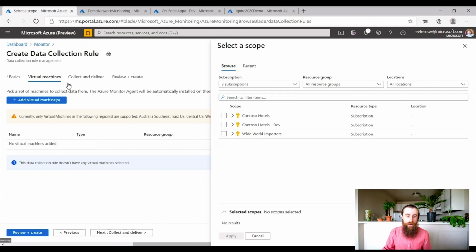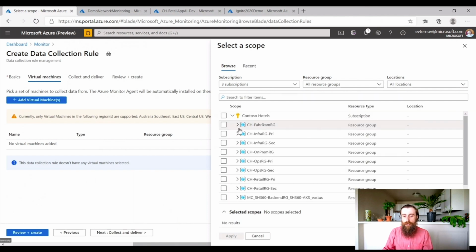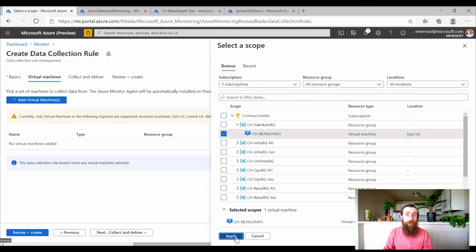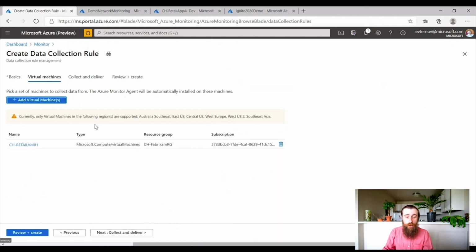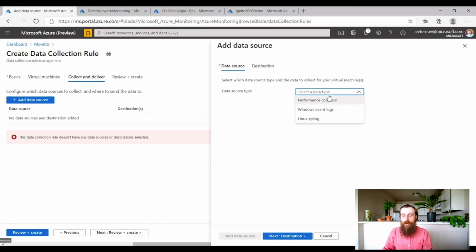And today, this is limited to virtual machines, but eventually this will encompass all of the different data sources that Azure Monitor provides. We'll pick this virtual machine, but I could pick an entire subscription even if I wanted to. And that's the beauty of this. This is a way for you to define what you want to monitor rather than individual resources. And then you get to specify what types of data you want from those resources.